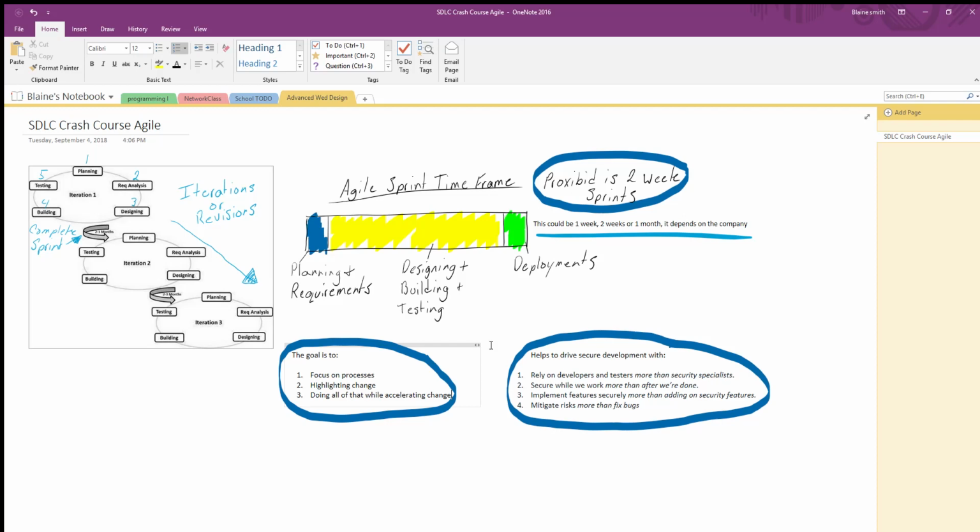And next, it helps to drive secure development, with 1, relying on developers and testers more than security specialists to go back and test the products and say, hey, there's bugs here, we need to take a look at this. And from there, it can be fixed and a possible security breach can be fixed.